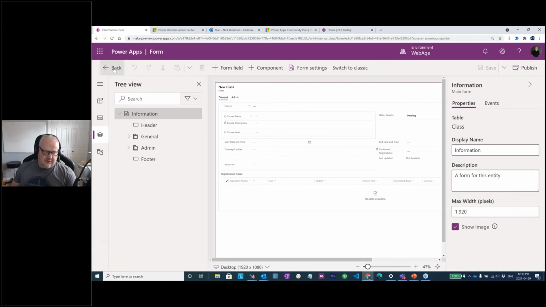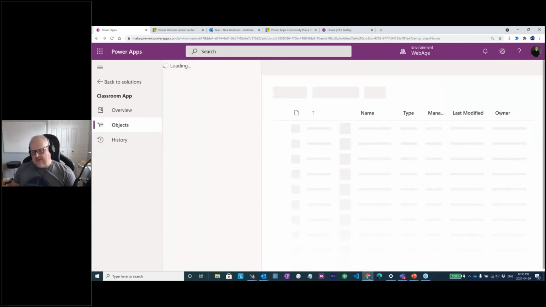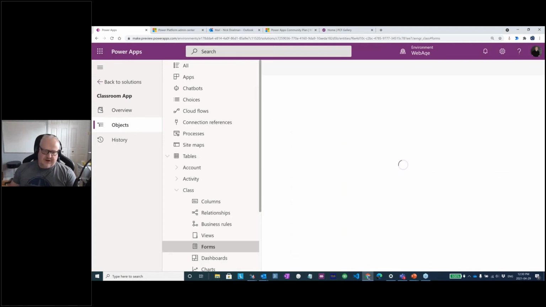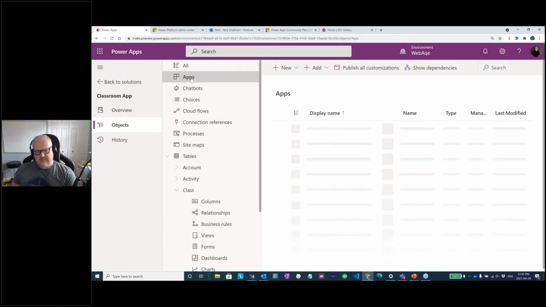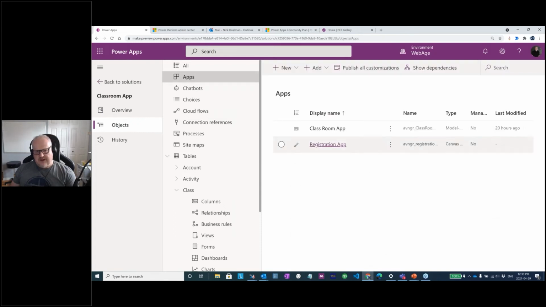The other thing I can do as well is, once I have the basics of these forms and views, the next thing I want to do is build my app. So I've already created an app here, but let's look under the apps within my solution. So I've created this classroom app. You can tell it's a model-driven app. And I'm going to go into the editor here.